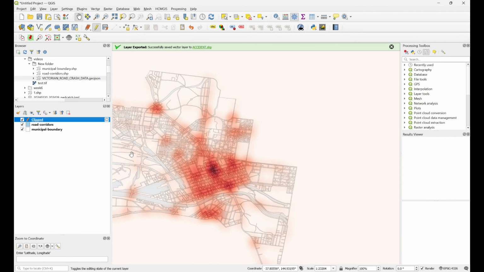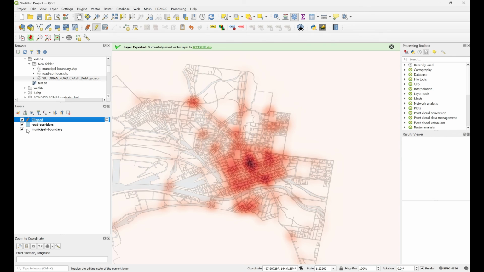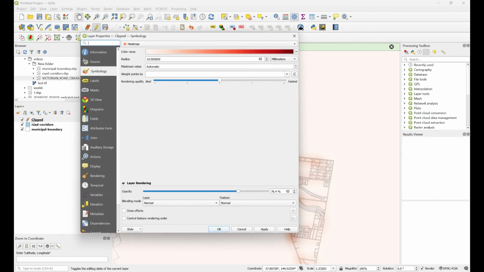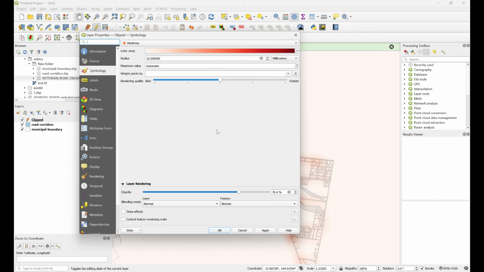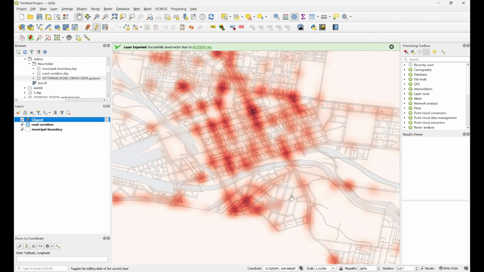So now what I'm gonna do is double click on your accident layer and go to weight point by and select your new column, apply, and you can see now the heat map has been changed according to the weightage that I've given, according to the severity of the accident.